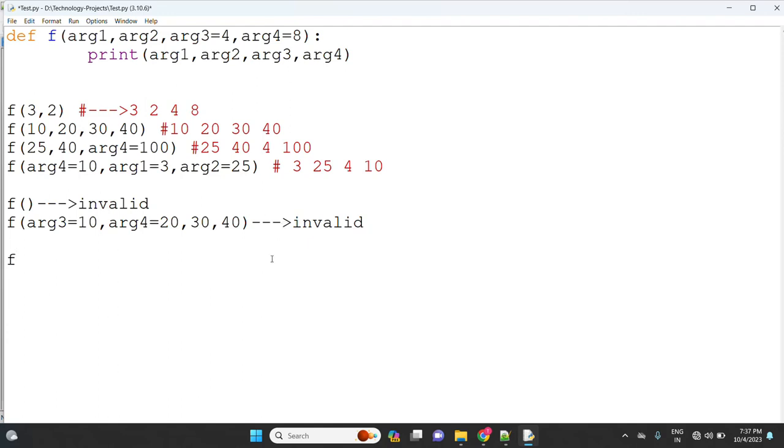Next point, f of 2, comma arg2 equal to 10, comma arg3 equal to 25. In this way also it will be an error, because arg2 is provided two times. Invalid. I will execute all this, just remember it first.